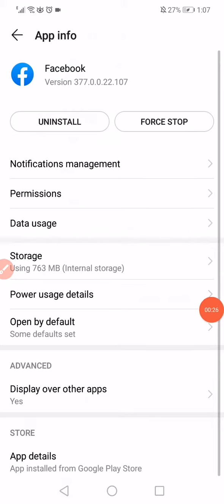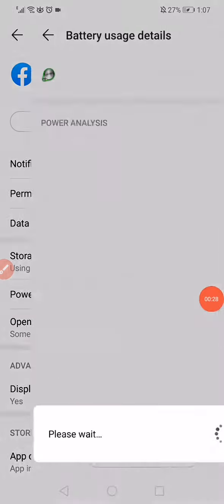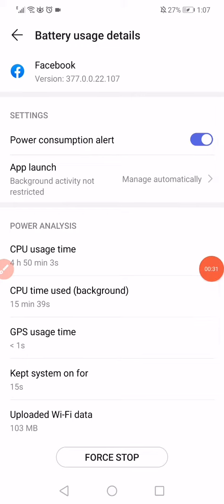Go back, click on the power usage details, go to the power consumption alert, disable it and enable it back, and then go down here. You will find this force stop. As you can see, click on it to stop all the power analysis from running.